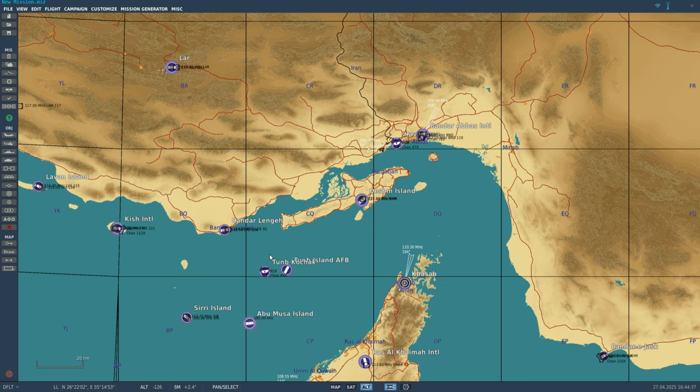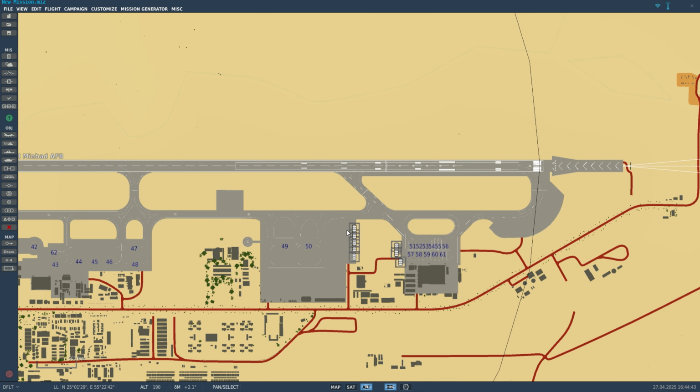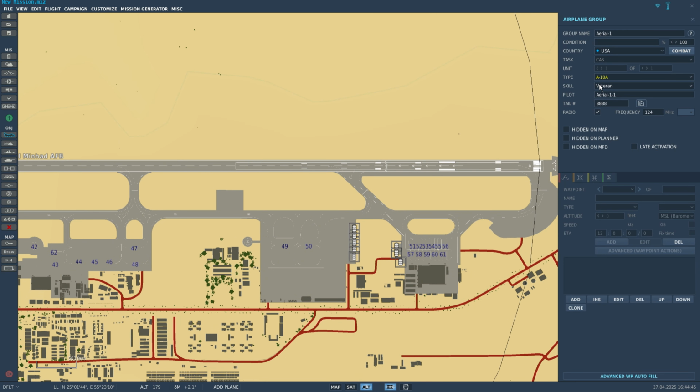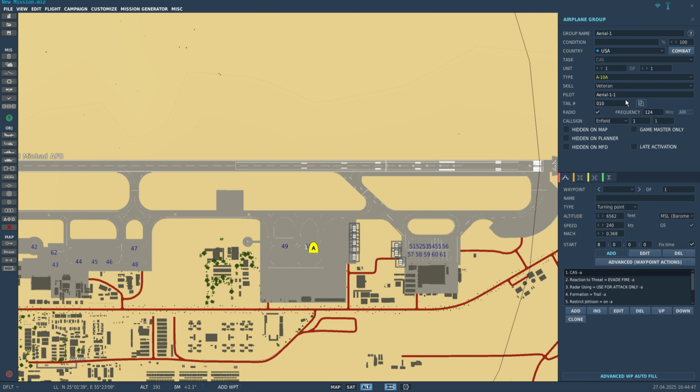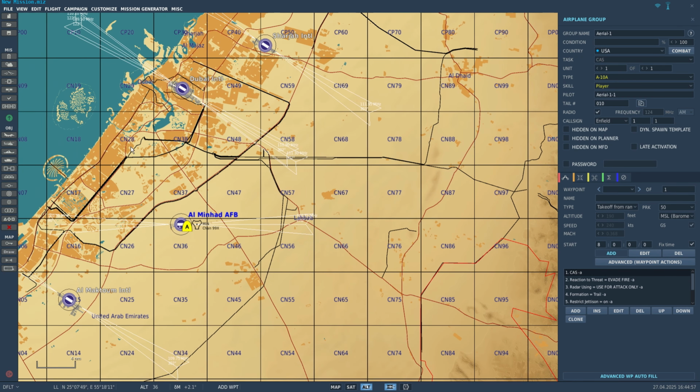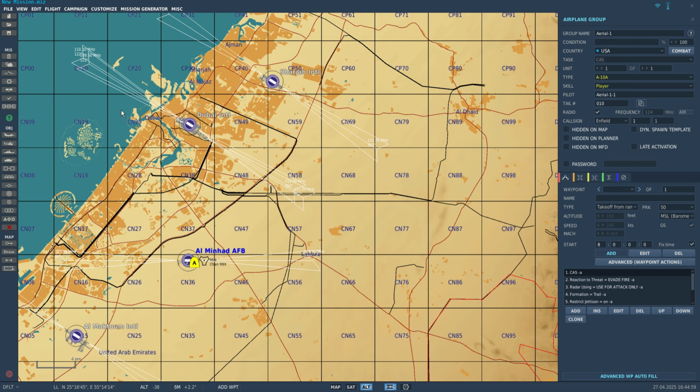So here we go. All right, so what we're gonna do is let's add an airplane. All right, that's gonna be us. Let's go take off from ramp. That's fine. Doesn't need it to be anything crazy for this. Let's add another airplane. Use it at a turning point.